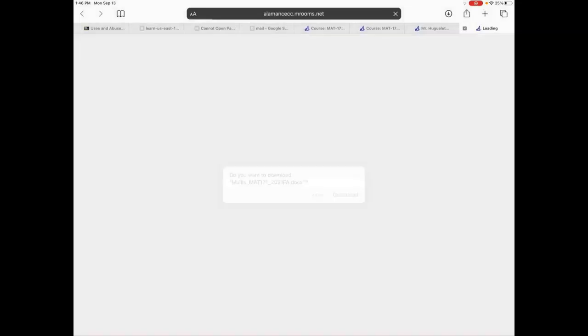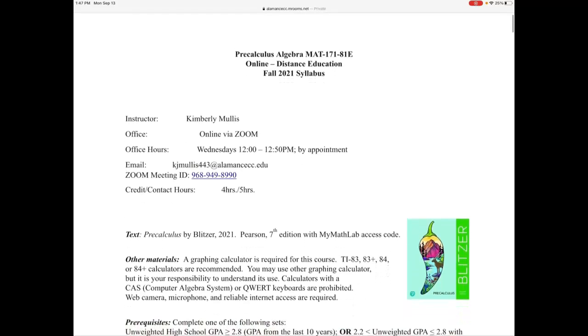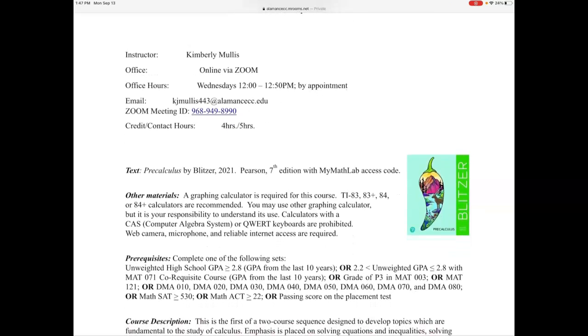So let's go ahead and look at the syllabus. I do have office hours on Zoom where I'm available to meet with you. Wednesdays at noon is a good time for me, but I have other hours available by appointment. My Zoom meeting ID is given there in the syllabus. My email is provided here for you too. Please make sure you stay in constant contact with me. Email me if you're having difficulty along the way.